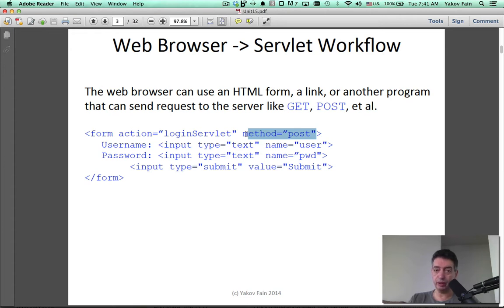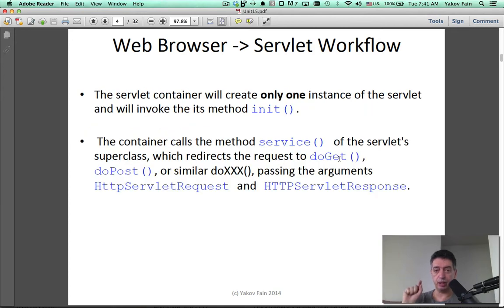It will not be displayed, which makes sense, of course, if you're entering sensitive information like a password and ID maybe. But if you would be using the GET method, if you would say I want to make a request to the server using the GET method, then whatever you enter on the form, in this case user ID and password, would be concatenated to the URL of the servlet. The browser would put a question mark in the URL, and after the question mark it would list all parameters.